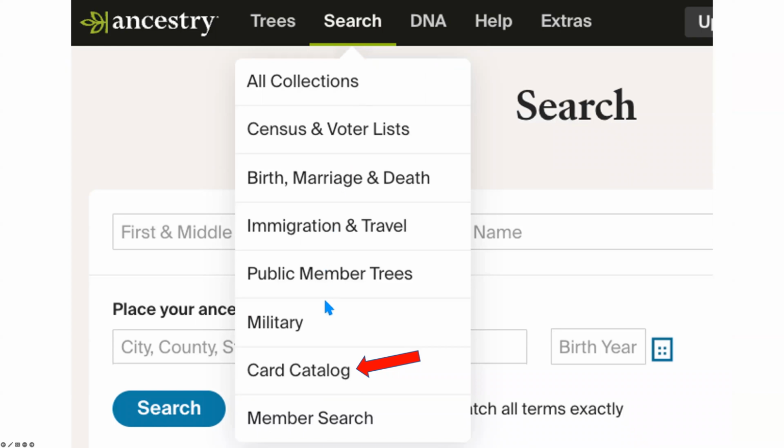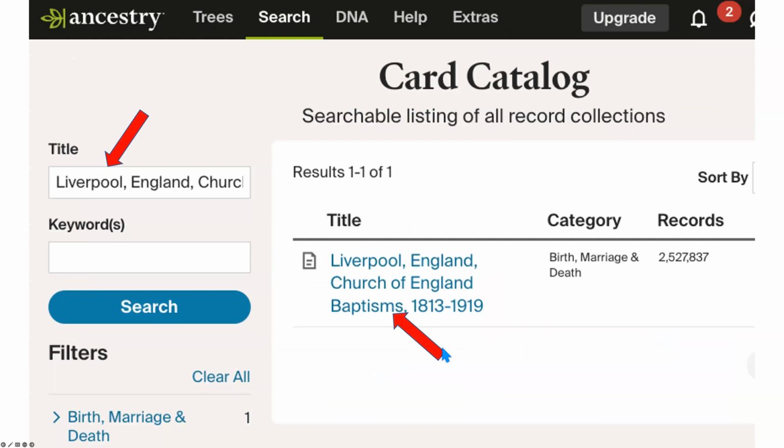Under search, we go to the card catalog. And then once in the card catalog, I can put Liverpool, England here. And then I'm looking at the record sets that come up, and this is the one I'm looking for. It's the Liverpool, England Church of England baptisms from 1813 to 1911. You can see there's over 2.5 million records here. So this is more than just a single parish in Liverpool. It's probably all Liverpool parishes within that more than 100-year period.